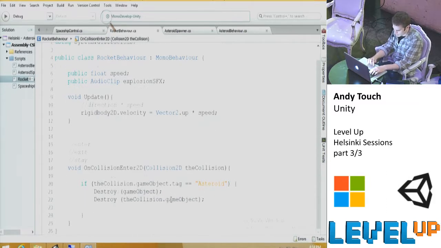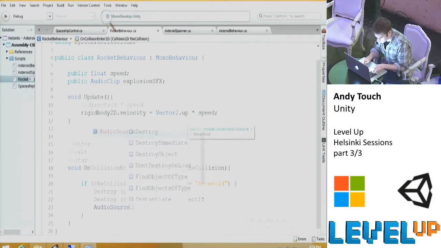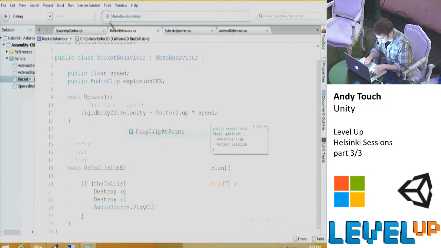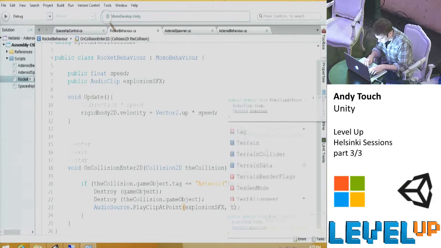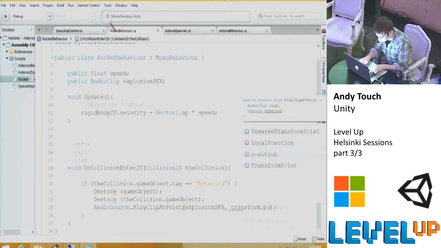So like we call rigid body 2D to get the 2D stuff, what we're going to do is write audio source dot play clip at point. We're going to play it at this exact point. And then inside these brackets, it's going to ask for 2 things. It's going to ask for what audio you want to play and where you're going to play it. So we just have to position it somewhere in the game.